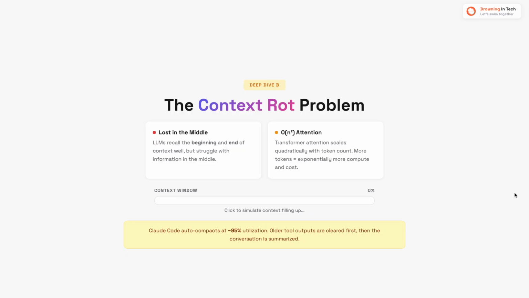Second, attention scales quadratically. Transformer attention is O(n²). As tokens pile up, the compute cost and latency grow exponentially. Your agent gets slower and more expensive with every tool call. Let me show you what that looks like.